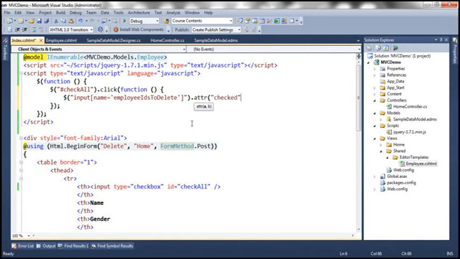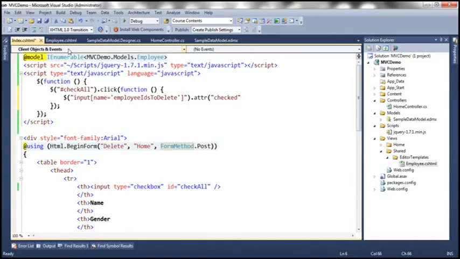Now, do we want to set this to checked or unchecked? That depends on the state of the checkbox that we have in the header. If it is selected, then these should be selected. If it is unchecked, then these should be unchecked. So the selection of these checkboxes depends on the state of the checkbox in the header. So this checked attribute value should be depending on the checked status of, we are saying this dot checked.